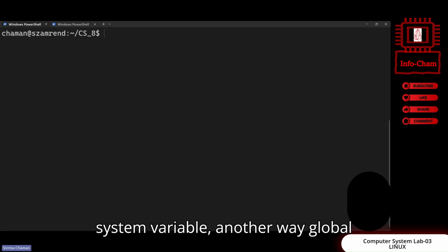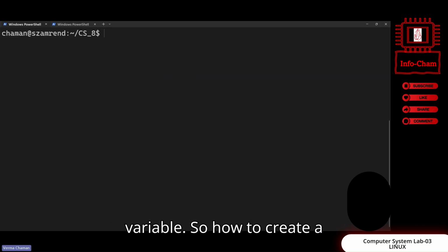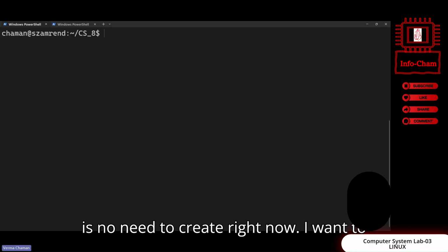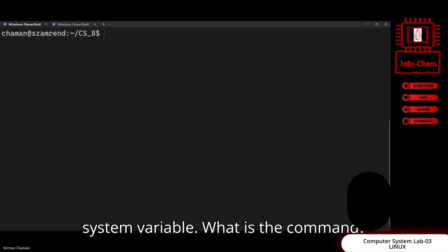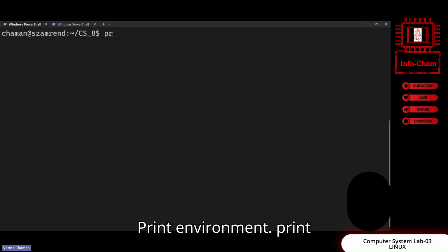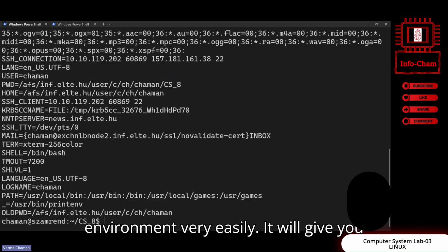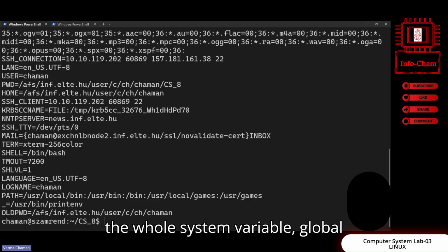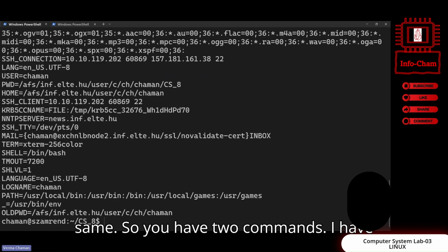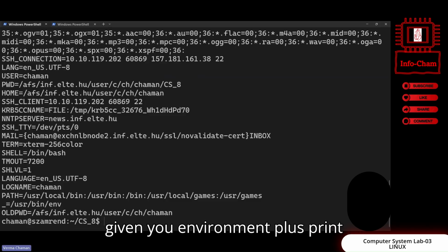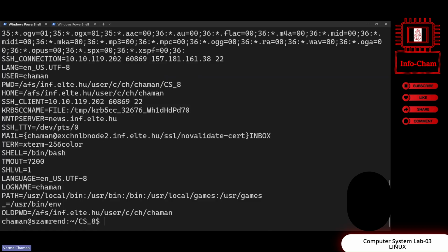Now there is another kind of variable, a system variable, or global variable. How do we create a global variable? There is no need to create one right now. I want to show you a command which can show you the system variables. What is the command? printenv. Print environment, and you can see your environment very easily. It will give you the whole set of system, global variables. Or you can also try the short command env. It is the same. So env and printenv are the same. There is no difference. Can you see right now?